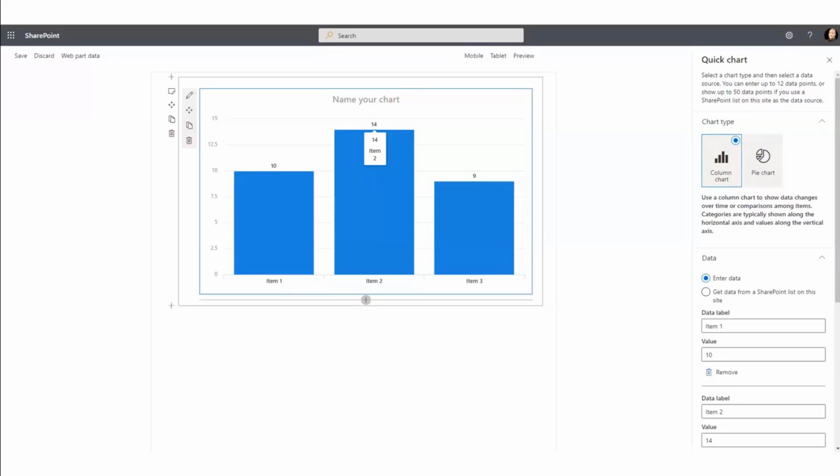And if you've used the out-of-the-box quick chart web part in SharePoint, you'll know that it allows you to quickly build charts using custom data and by reading data from a list. However, you can only do column charts and pie charts, and it supports only up to 50 data points and 12 if you enter them manually. And that's a screenshot of the out-of-the-box quick chart web part.